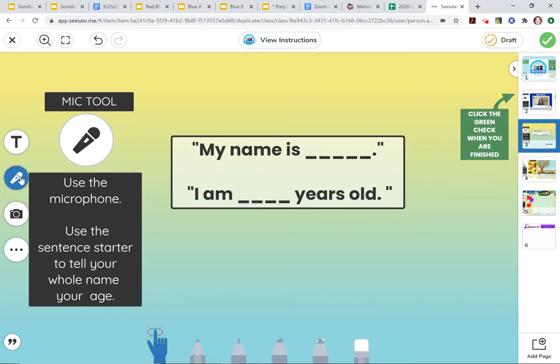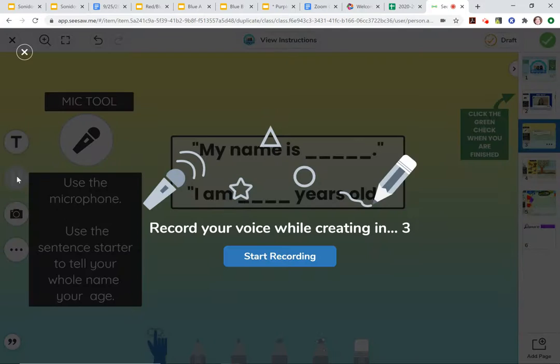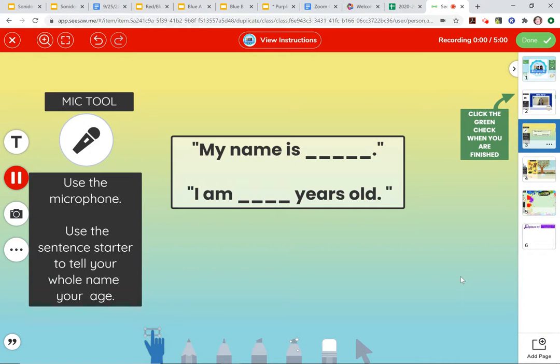This is giving us practice with the microphone. So I'm going to click the microphone. It's going to record in 3, 2, 1. My name is Cynthia. I am a lot of years old.